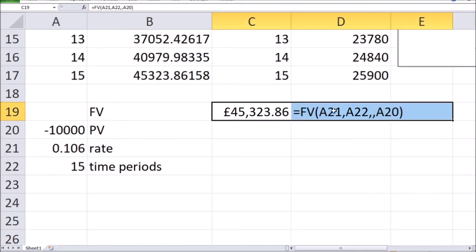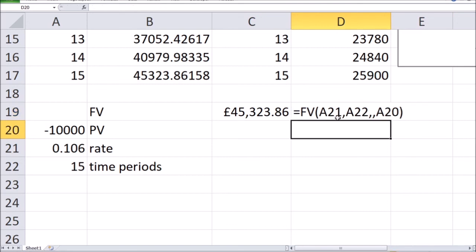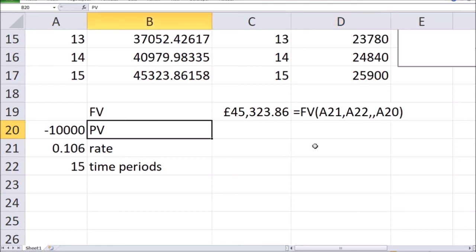So there's that formula again as text, just to show the cell references again. I hope this has been helpful. In the next video, we'll have a look at calculating present value.